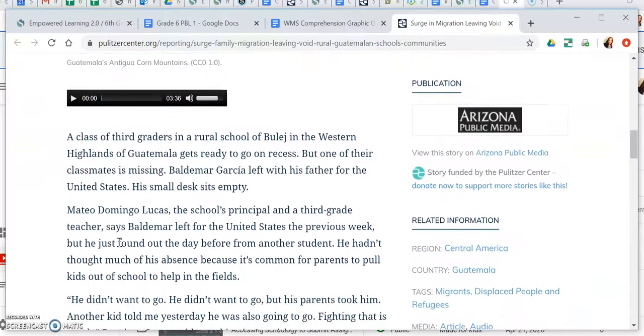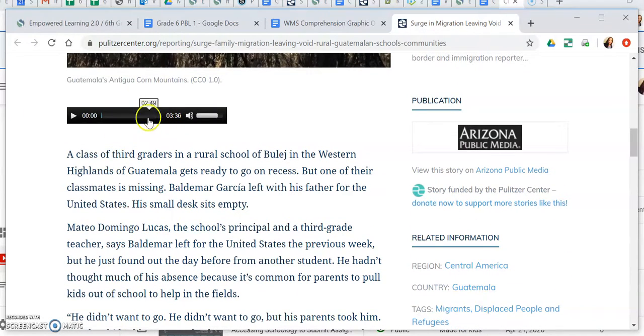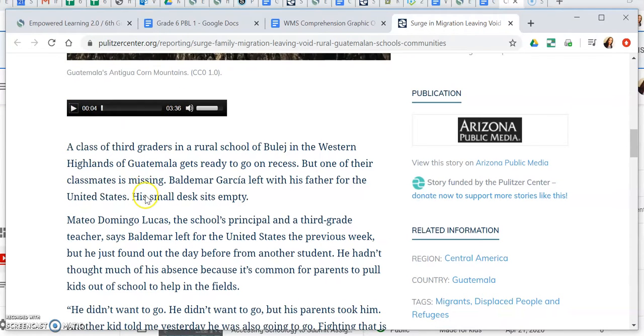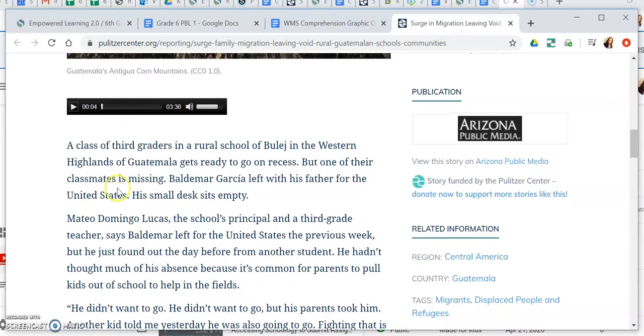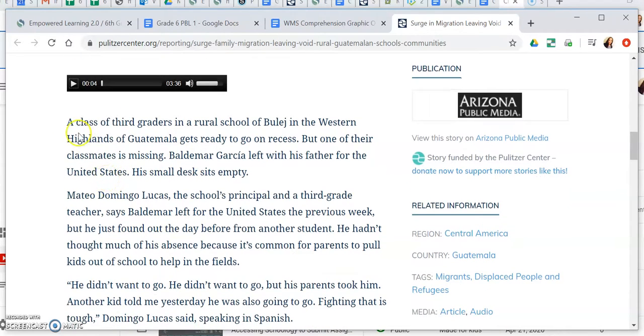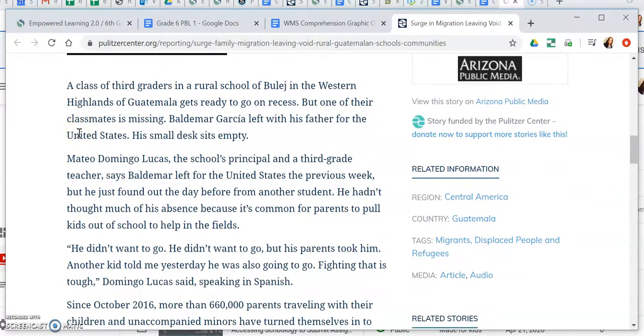Okay, so you'll notice here someone can read the article to me. So if I press this, she'll start reading. A class of third graders. So she reads the article. If you need support with that, you can listen to her. I recommend listening to her and reading the article for yourself. So let me show you the next step that you're going to do.